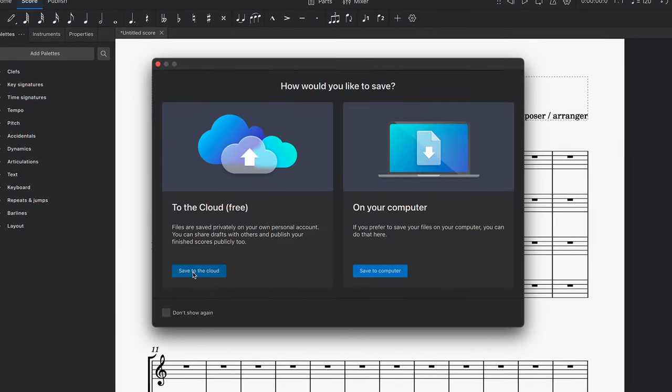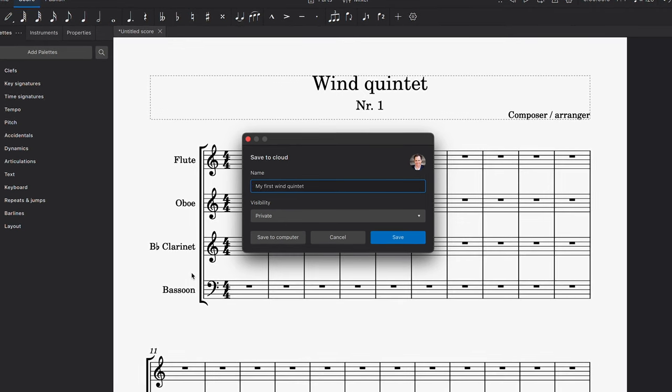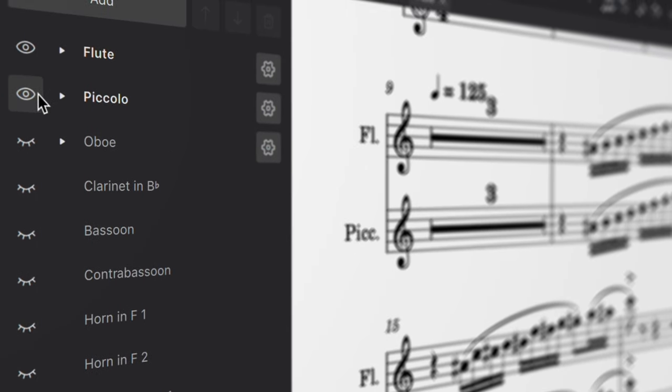Saving scores to the cloud is a crucial first step that will pave the way for other score sharing and collaboration features that we'd like to develop for future releases.